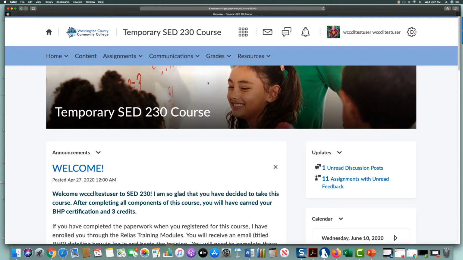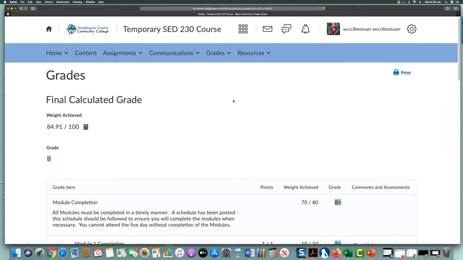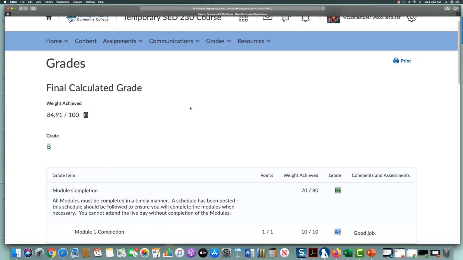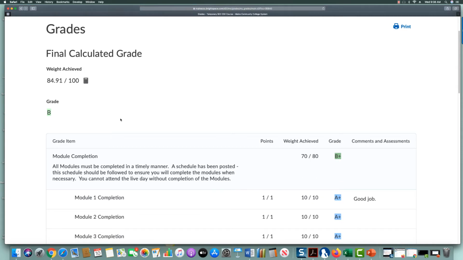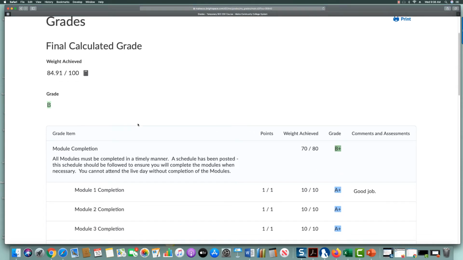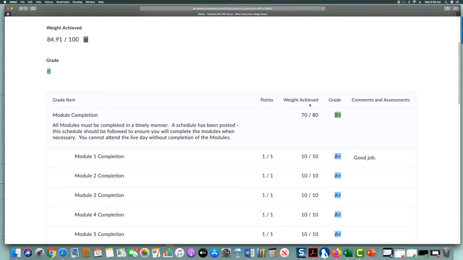Okay, here we are back in the live environment, and what I'm going to do is go to grades, and select grades. And here's my student's gradebook, and as we can see, the weighted achieved actually has slightly changed since I took that screenshot. They're at an 84.91 out of the 100% possible value, still sitting at a B. Their weighted average for their weight of 80 is now at the 70, so they're sitting at a B+.